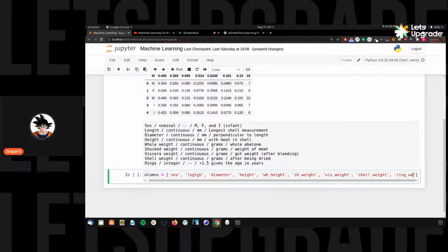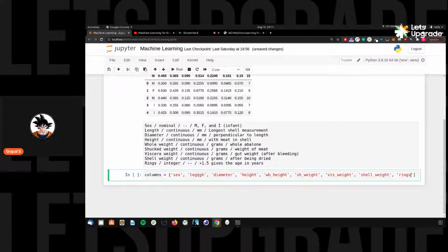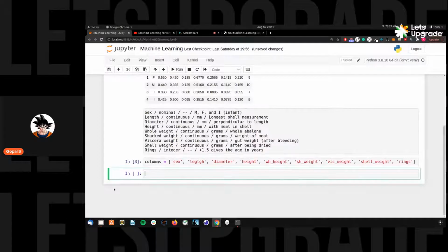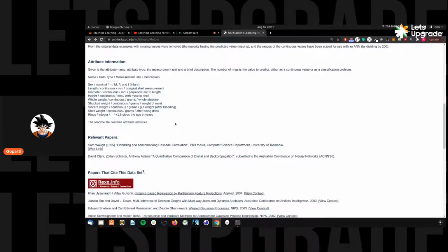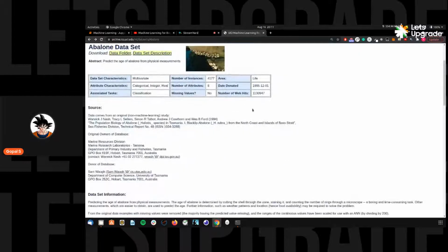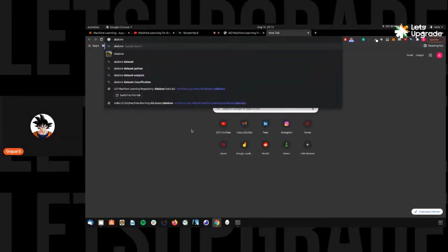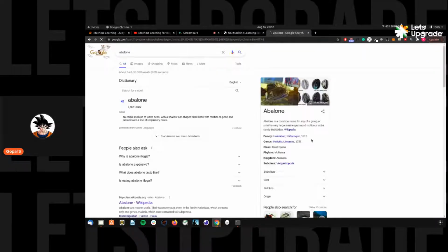Okay, there are no rings though. Okay, rings. Okay, basic rings. So what we need to do, if we actually see the problem statement here, is tell how old an abalone is. I don't know what an abalone is. Let's just see.